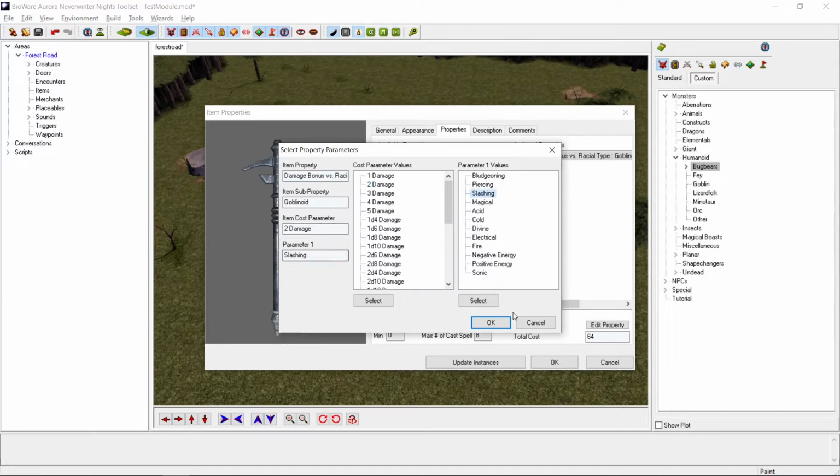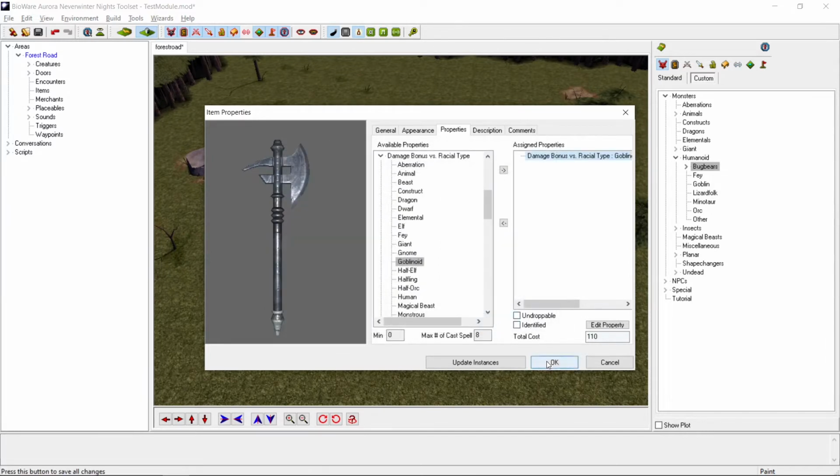Great. So now that this weapon has a unique property, we see that the identified box becomes available. Let's leave that unchecked for now. If the player manages to kill the chieftain and acquire his axe, they won't know the exact properties of it and will have to get it identified, probably by our helpful merchant quest NPC, before they can use it. Now that we've done that, we can move on to the descriptions.